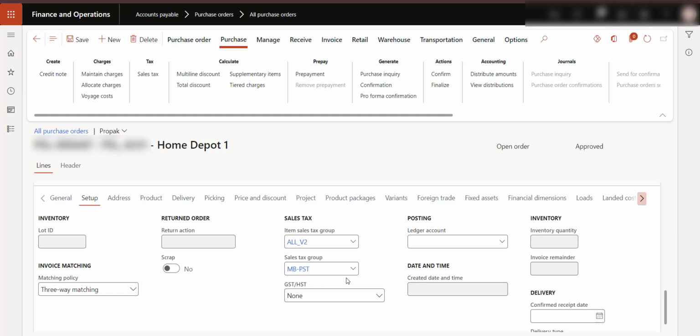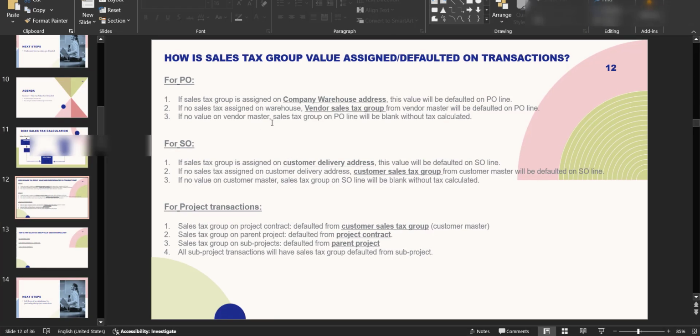So if I remove that default value sales tax group from the vendor and also remove it from the warehouse address, then on this PO, you'll see the sales tax group becomes blank. So that's basically what I'm trying to explain from this PowerPoint.